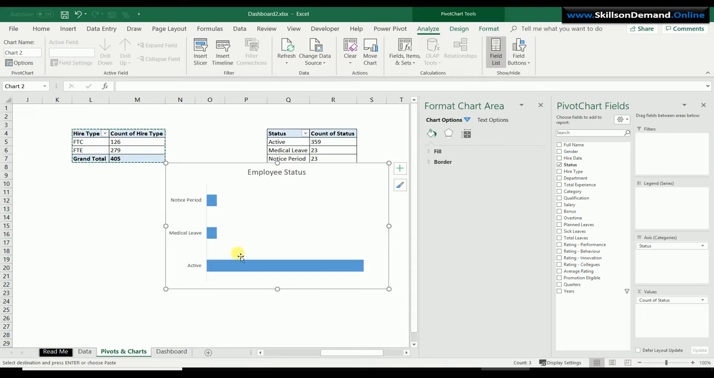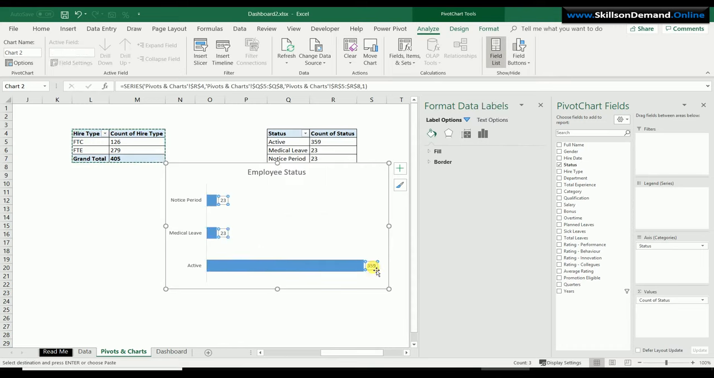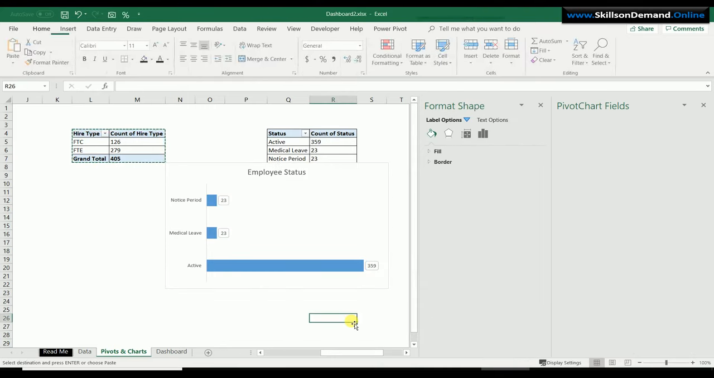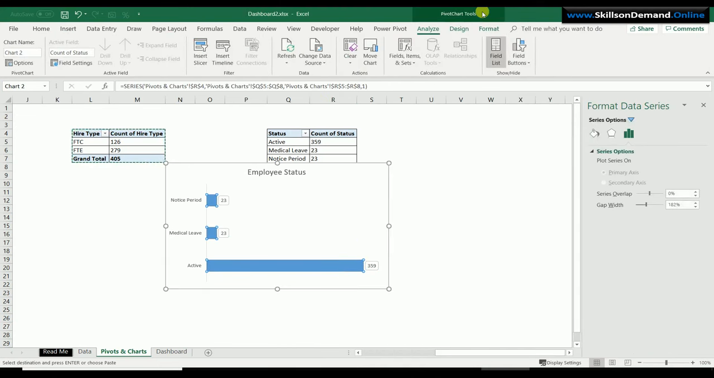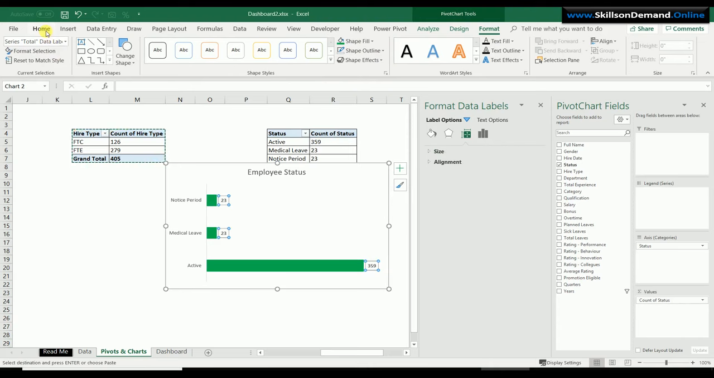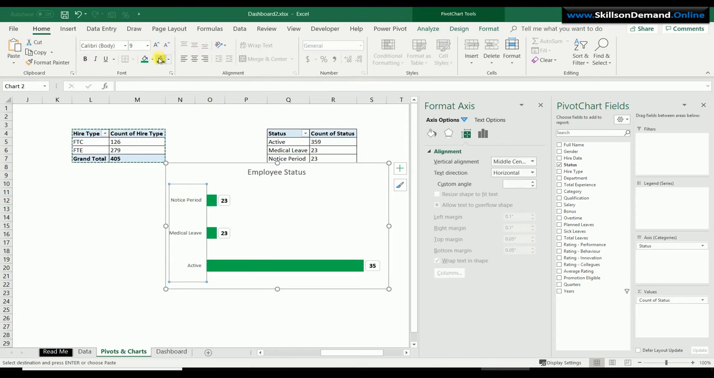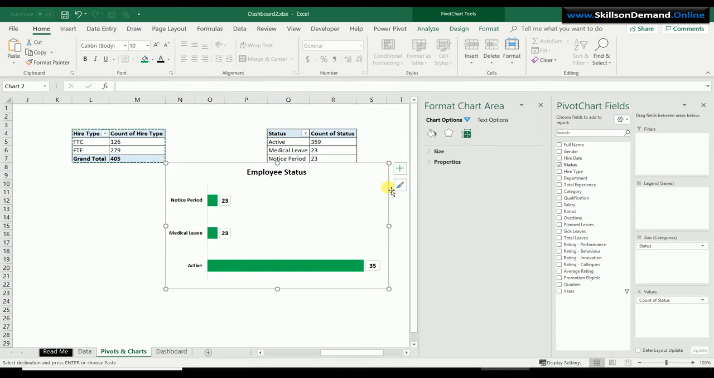Add a data label and add shapes to the data label. Customize the bar color based on your preference. Now, let's move the chart to the dashboard sheet.